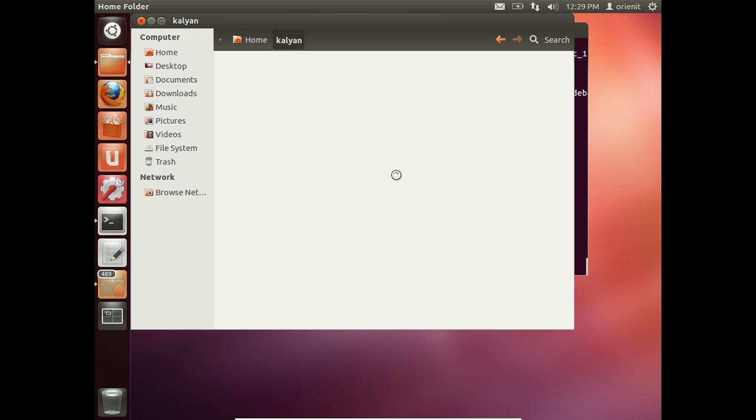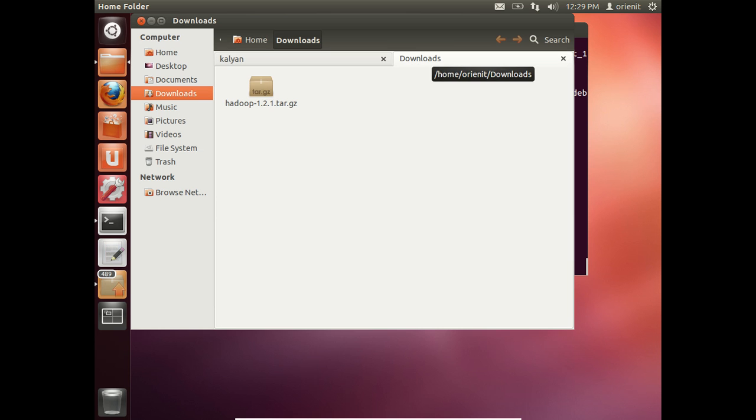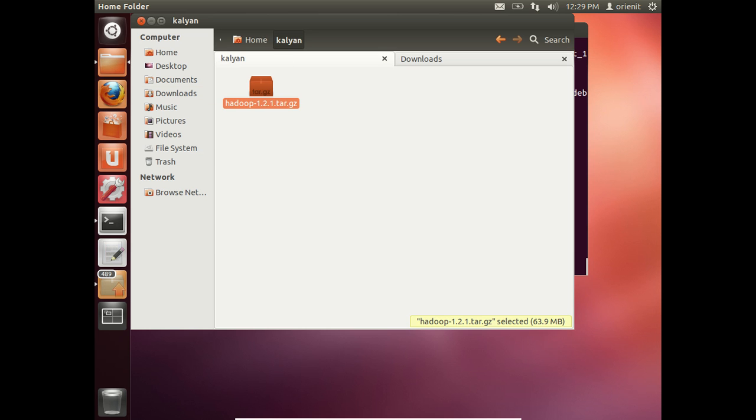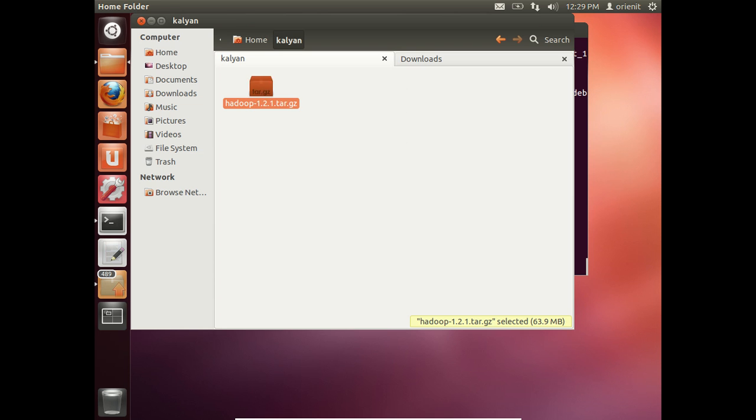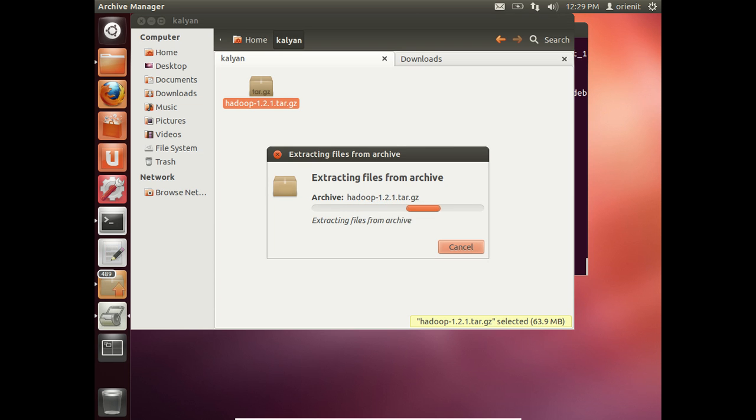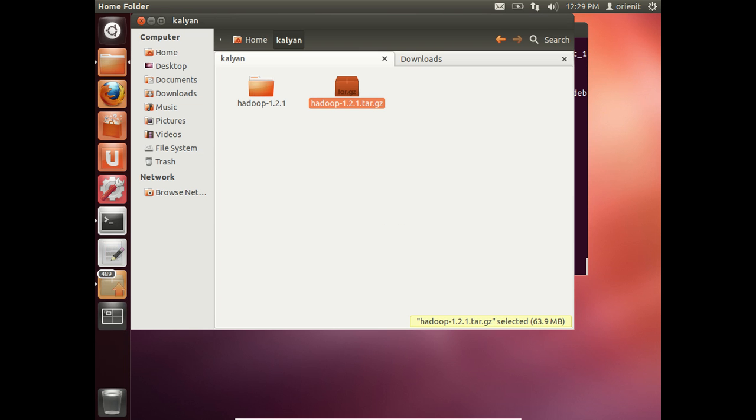Now go to the Kalyan folder. Now copy the tarball from your downloads folder to here. Ubuntu gives the option of tab support, so you can use the tab. Copy this tarball to your Kalyan folder. Once the copy is completed, you can right click on the tarball and simply say extract here. Now your Hadoop tarball is extracted.